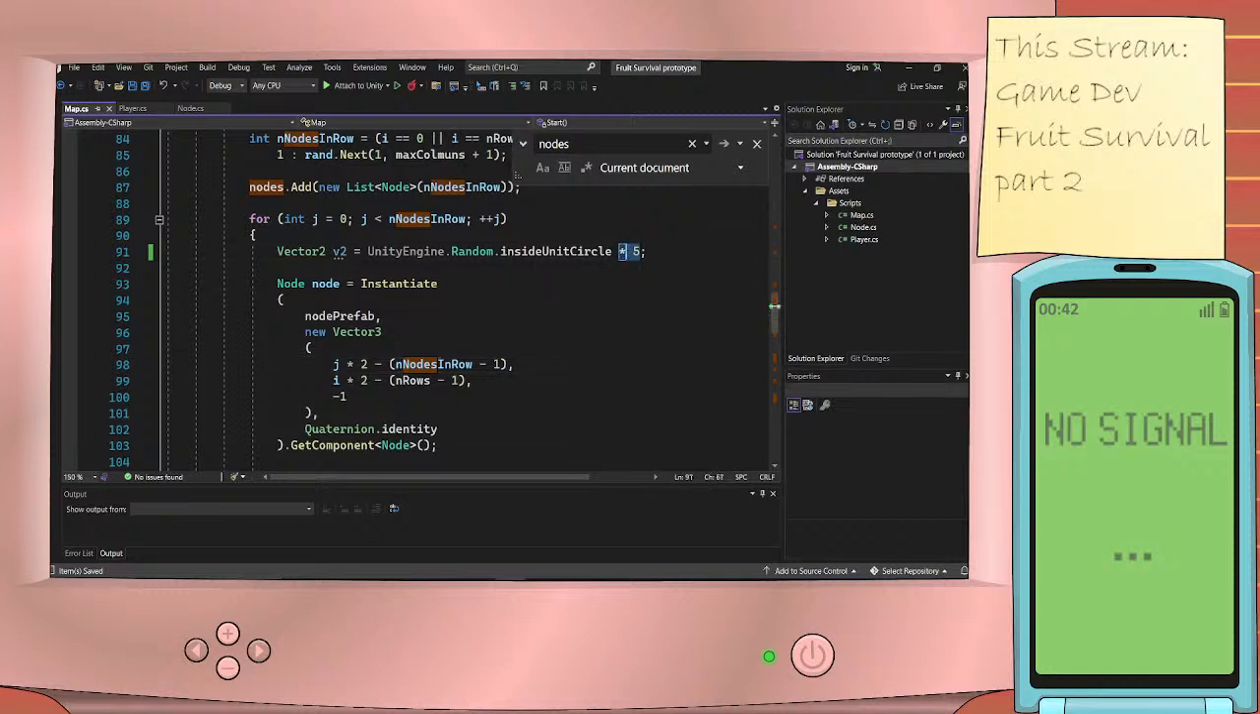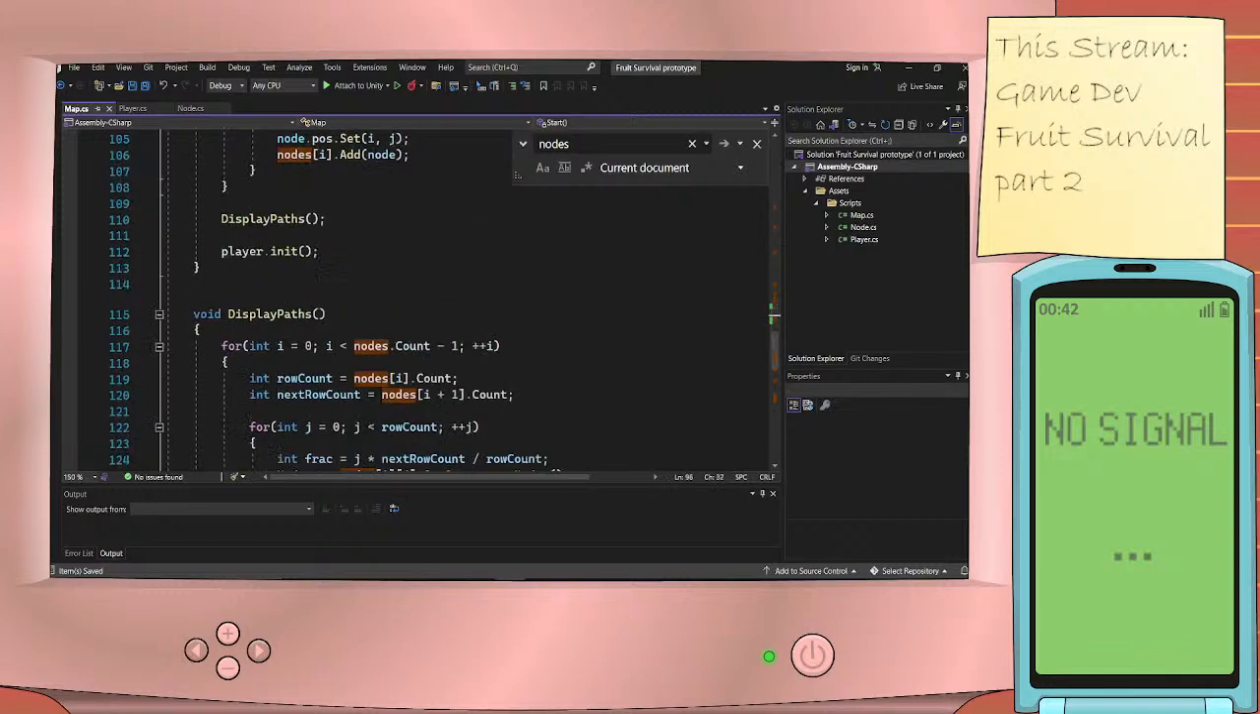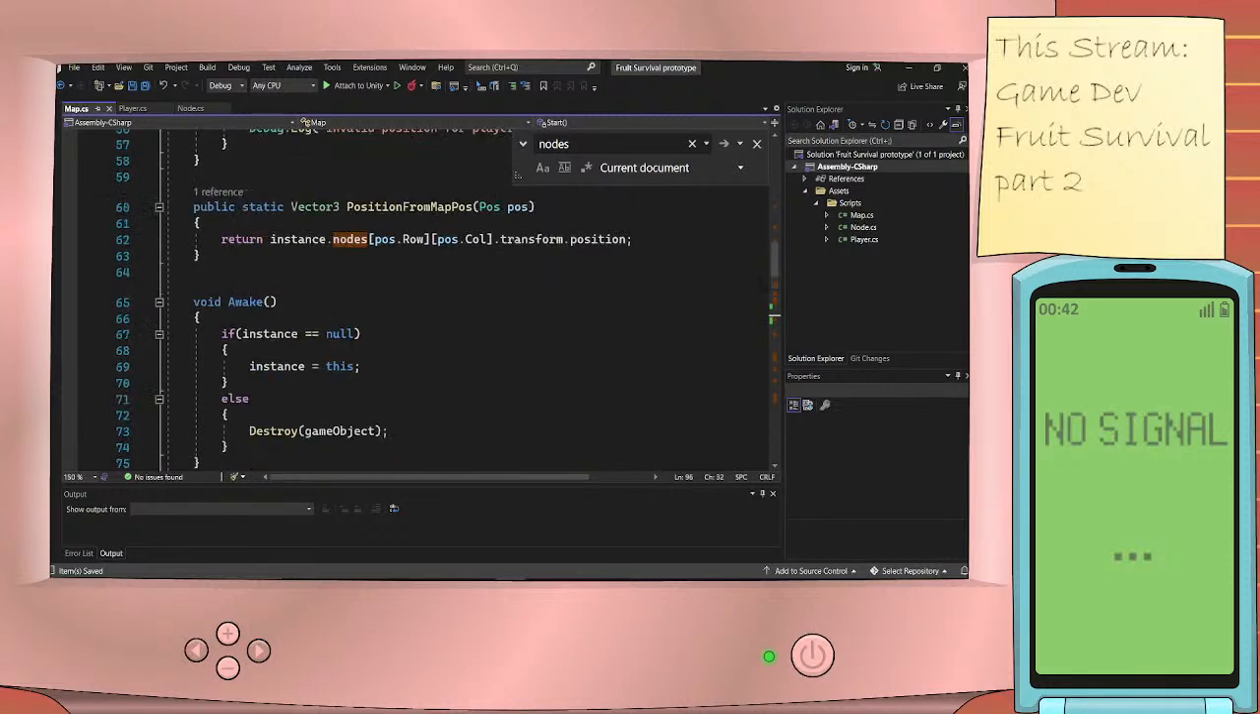Times 5. How about times like 2 or something? Just smaller. In here I can just do plus v2.x or something. And here it would be plus v2.y, I think. Like this. What if I tried this?